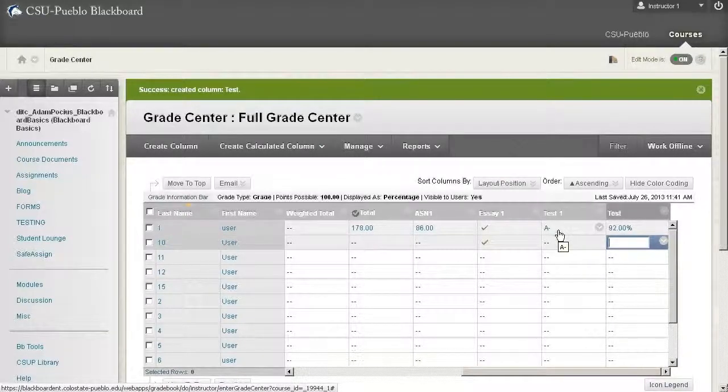That concludes this tutorial for creating columns within the Blackboard Grade Center.